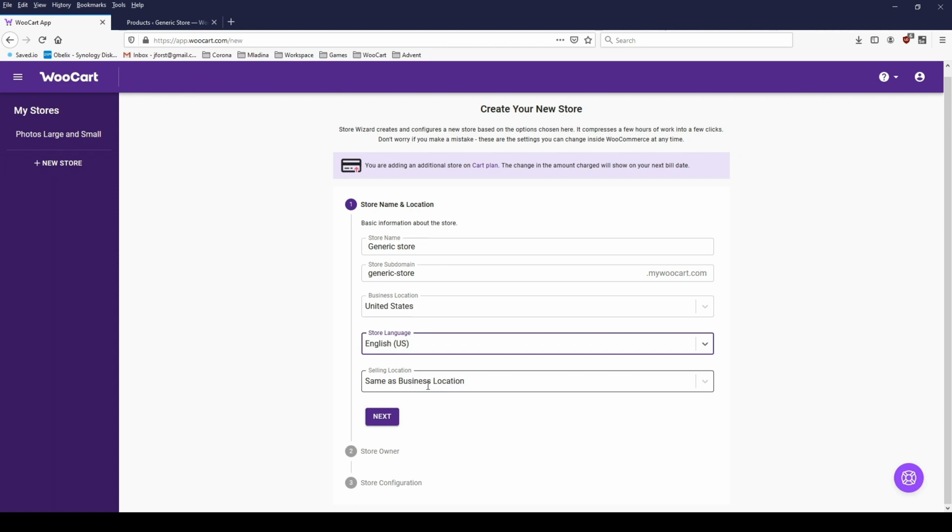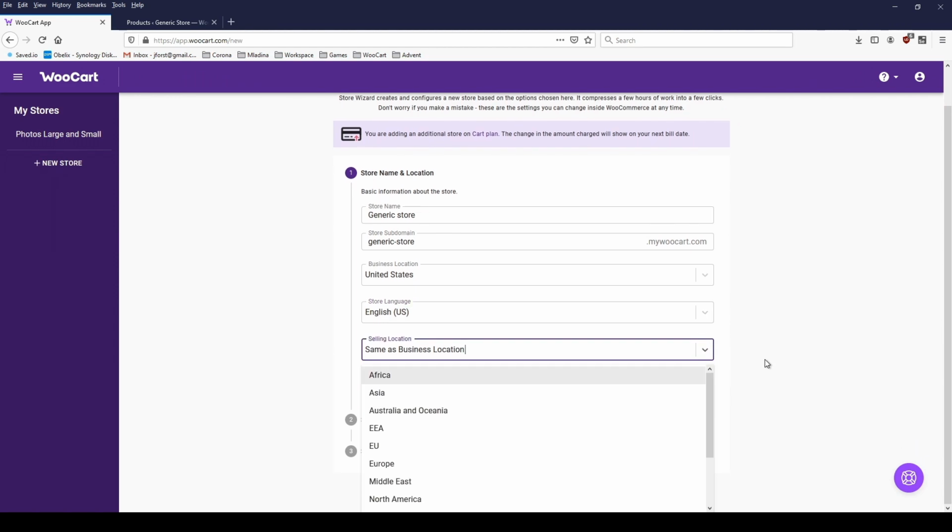The selling location is by default the same as the business location. We have some things pre-configured in here. One really useful one might be the EU. If you're going to set up your store with the location in Germany, for instance, and you want to sell to the entire EU. And another really cool one is worldwide. So if you just want to sell to the entire world.